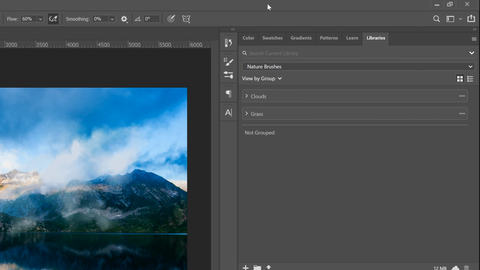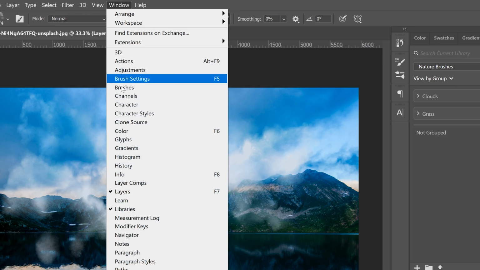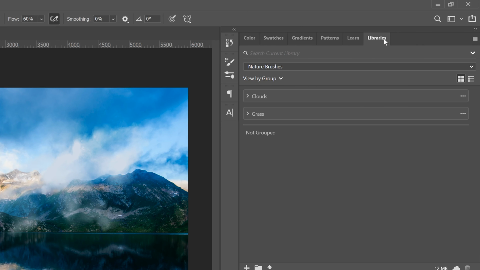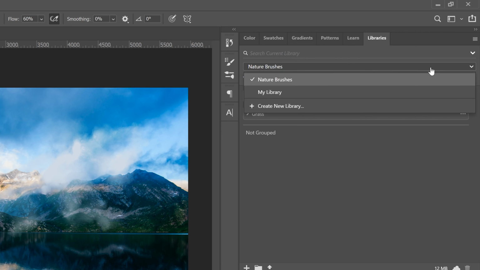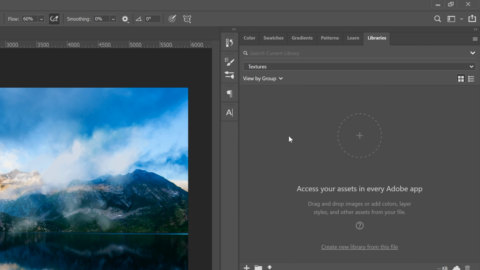So to do that, all you have to do is go over to Libraries up here. If you don't see it, just go to Window and down to Libraries, and this will pop up. And then all you have to do is, right in here, if you click this down arrow, you can go Create New Library. So I'm going to add a new one and I'm just going to call it Textures, and then click Create. As you can see, Textures doesn't have any assets in it, so we have to add some brushes, the brushes that would fit texture.